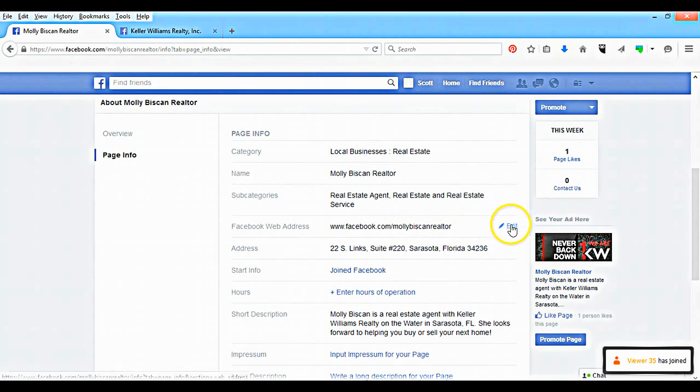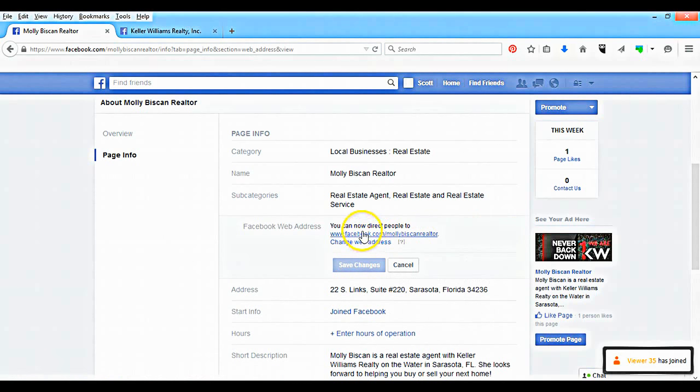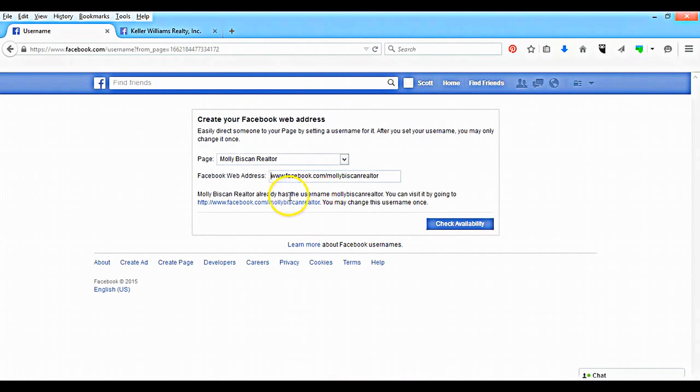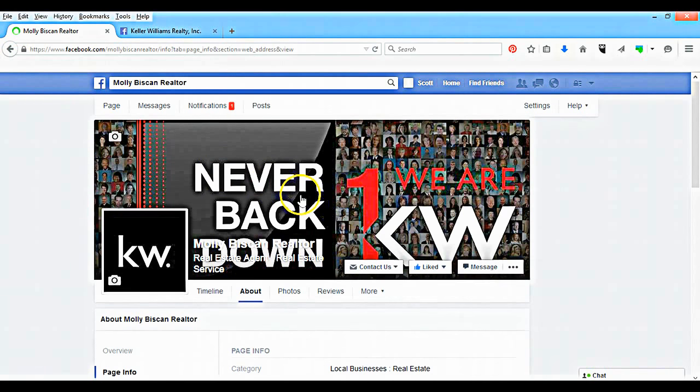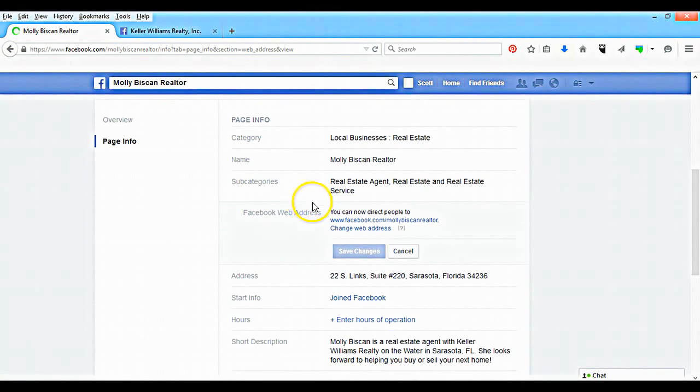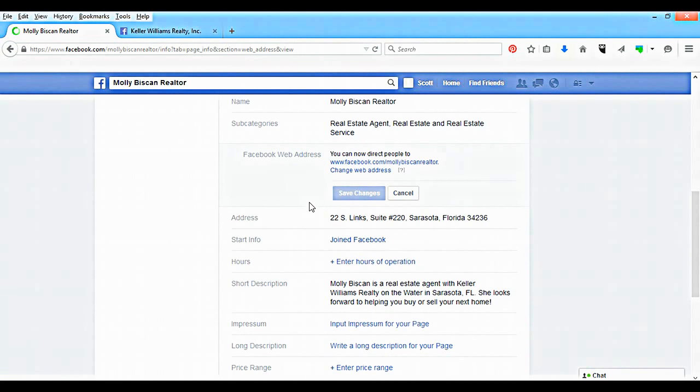Our Facebook web address. Now remember, as you can see right now, you can direct people to Molly Biscan Realtor. If we click Change Web Address, remember once again, you can only change it one time. That's it. We're going to go back real quick. There we go. But if you need to update it one more time, you can. Our address, in case you ever happen to move.